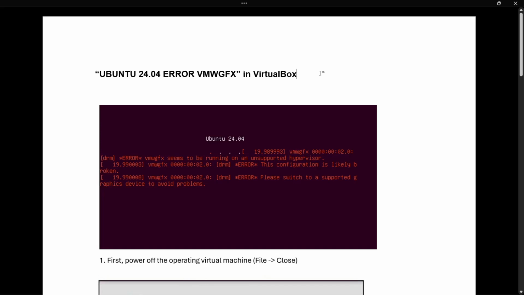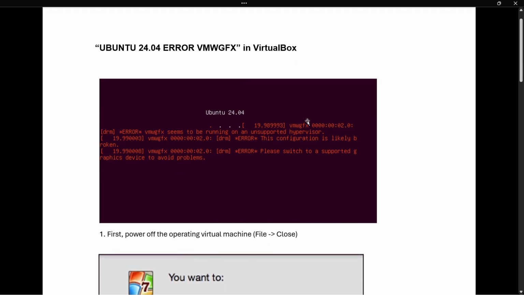In this video, I'm going to show you how to fix the Ubuntu 24.04 error Vmwgfx in VirtualBox. So, in case you've tried to power up your Ubuntu machine in VirtualBox and got this error over here, it looks something like this, as you can see on my screenshot, I'm going to show you exactly how to get rid of it and how to fix it.